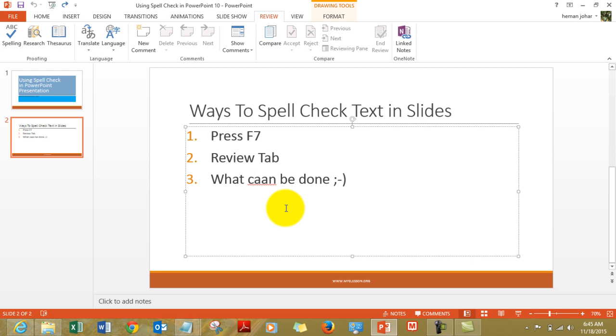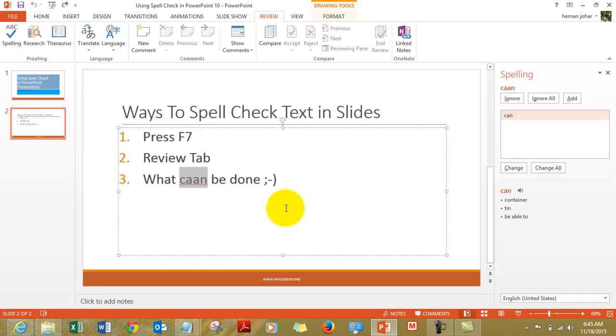You can press F7. This way all the spelling errors in all your slides would show up in this pane. So over here the word that is being shown is highlighted here also. You are getting the right spelling to use option, and you can either ignore it. Ignore all means in case the same spelling issue happens in other slides also, you can choose ignore all, and so all the other slides would have the same spelling as can, but there would be no red line under it.